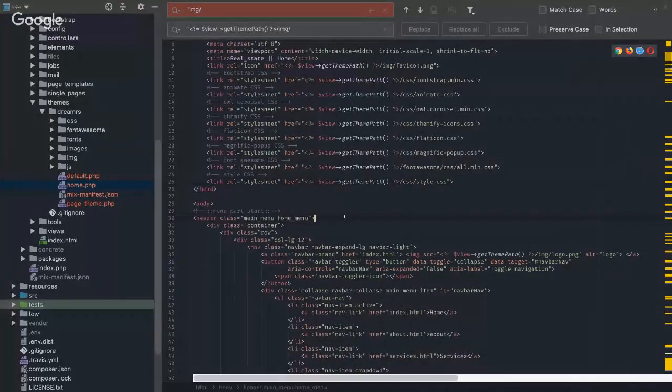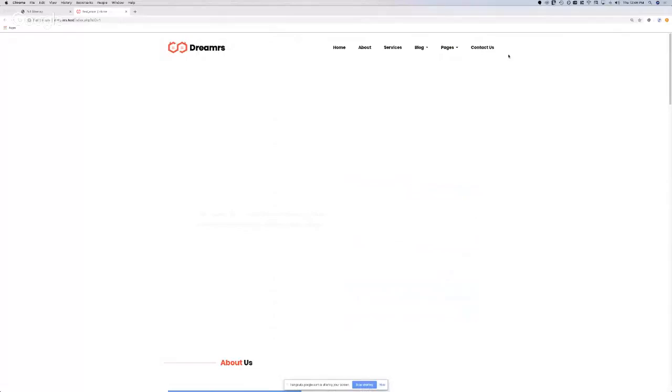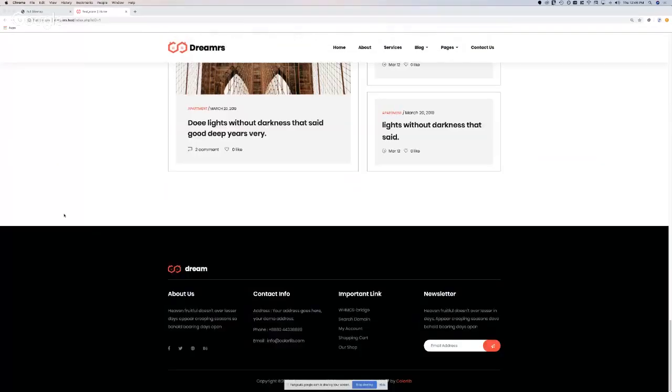So the first thing that I'm going to do is actually do what I just made it sound like I wasn't sure if I was going to do. I'm going to take the header and the footer, and I'm going to break those out into elements that we can just include.